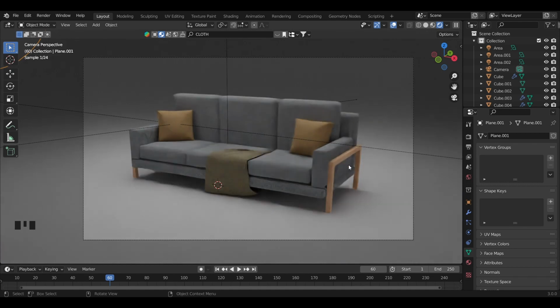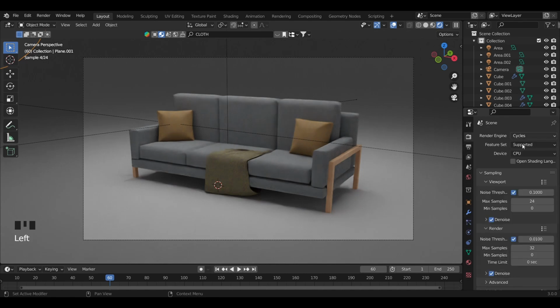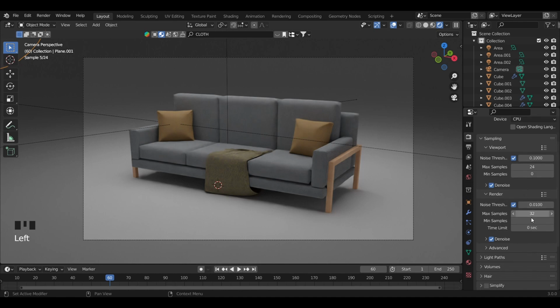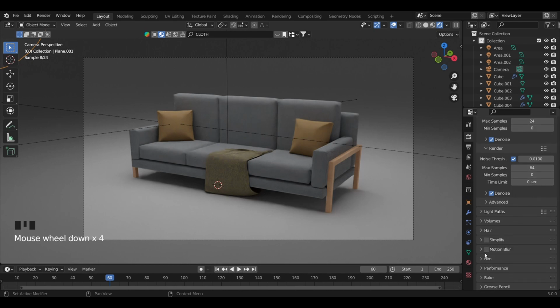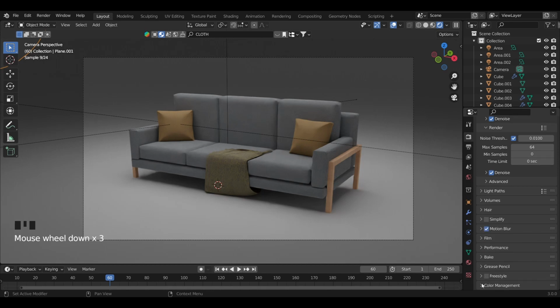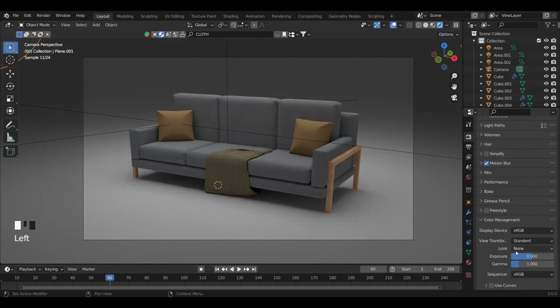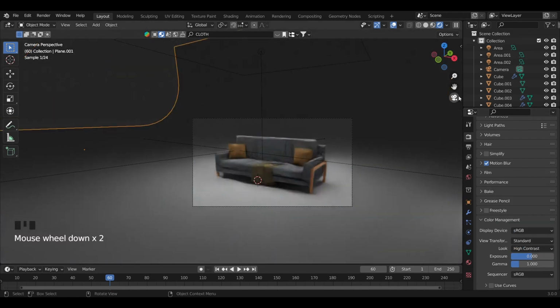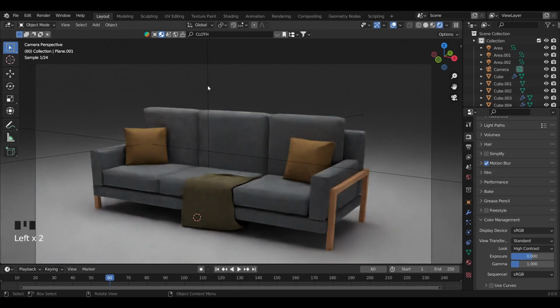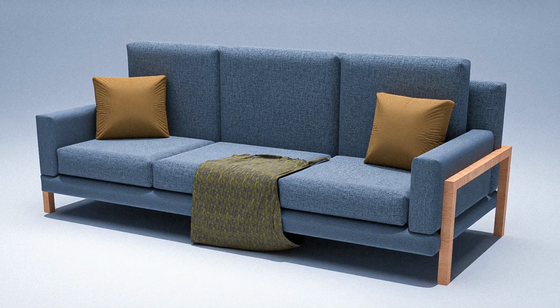Few more important render settings left. Come to render properties. Set the render engine to Cycles, viewport and render samples to 32 and 64, whatever you consider. Select standard in viewport transform. Press F12 to render. Here is our sofa render.